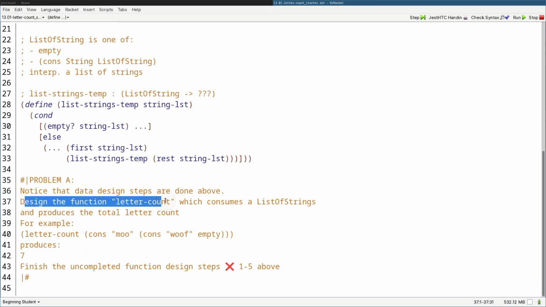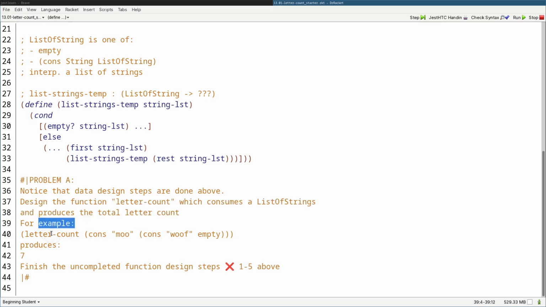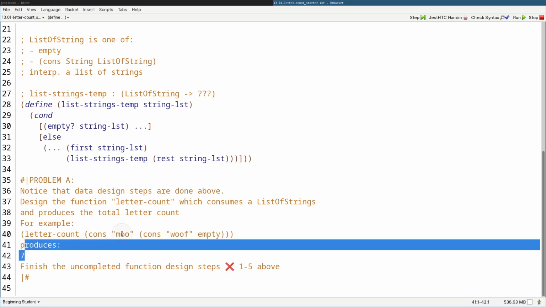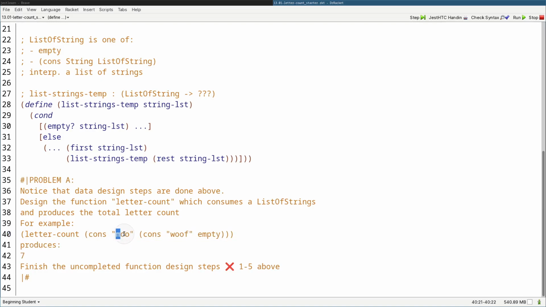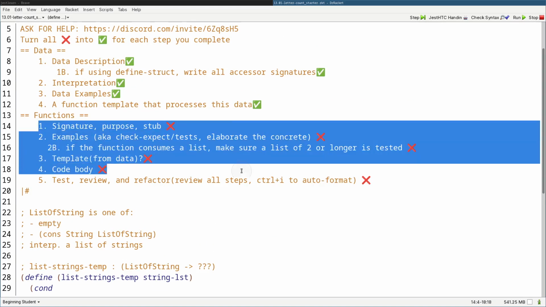Design the function letter-count, which consumes a list of strings and produces the total letter count. For example, letter-count of cons moo on cons wolf empty produces 7, because there's 7 letters in total, right? 1, 2, 3, 4, 5, 6, 7. All right. Finish the uncompleted function design steps 1 through 5 above.